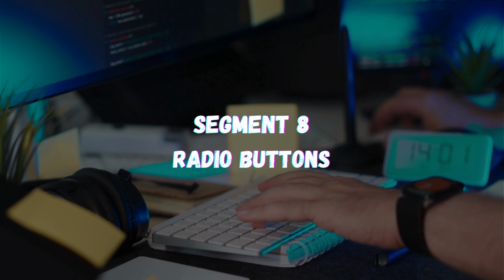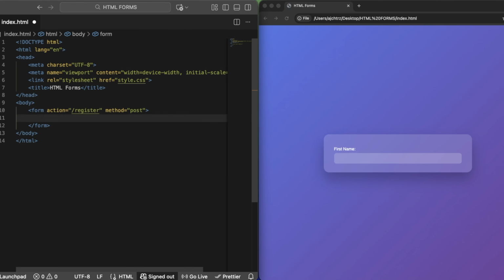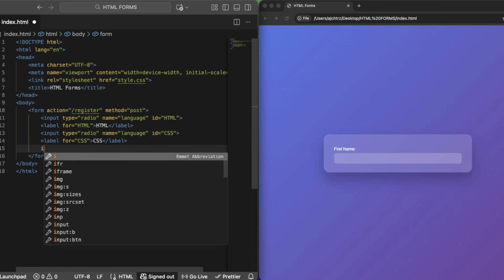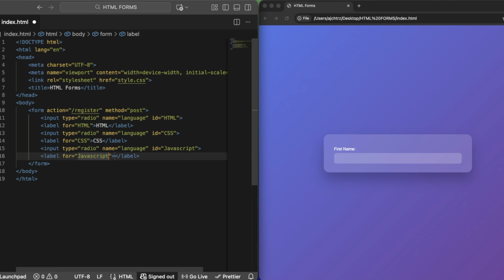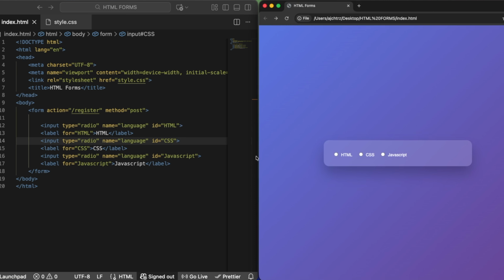Segment 8, radio buttons. Now let me show you how to create a radio button in your form. Okay, now let us save this file and refresh the browser. Now as you can see, the radio buttons only allow one choice. I can either select HTML or CSS or JavaScript.